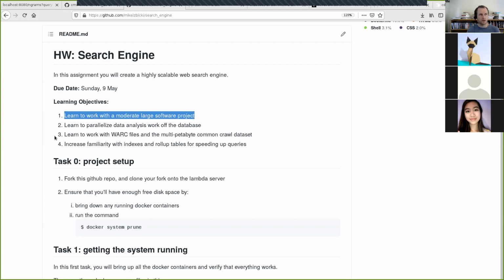In this project, you're going to have 14 different containers running at once, and you'll be coordinating all those containers, working together, making sure that they are scraping information off of the web and allowing you to access it all in a good way. We'll be learning to parallelize your data analysis work off the database.